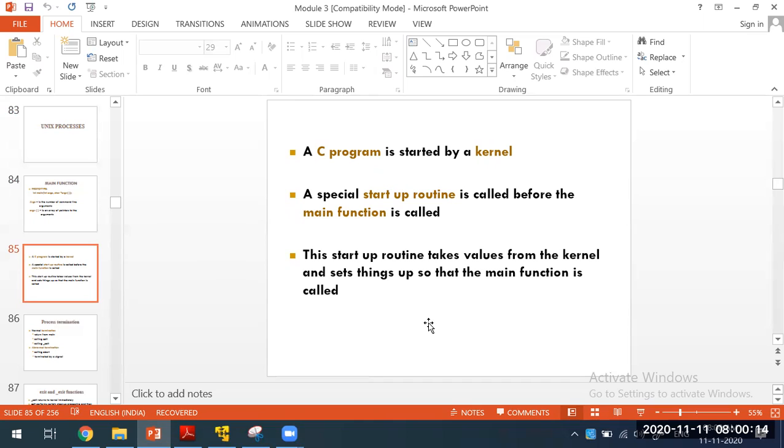If the main function requires the command line arguments, who will pass them? The startup routine is going to pass the values. How will the startup routine get them? The kernel will provide them. This is how the process goes.